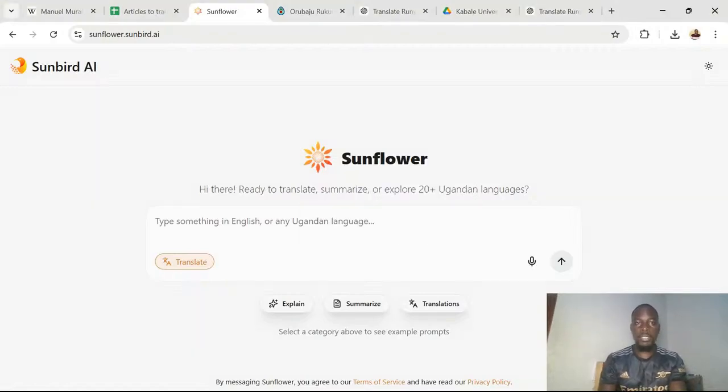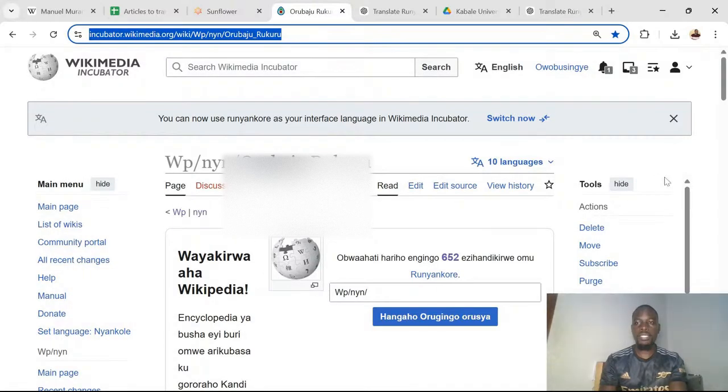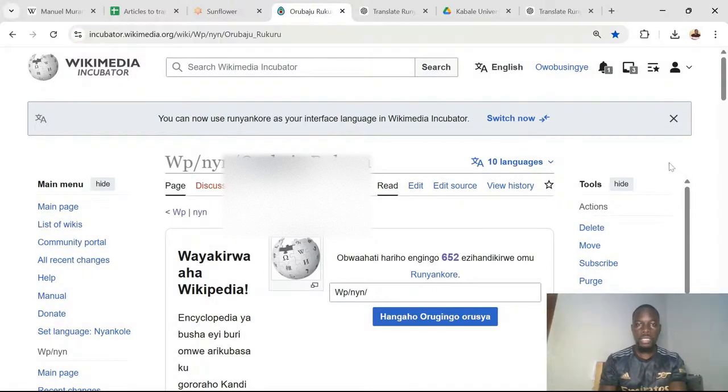Runyankore that should be open. So one, of course, you need to have the homepage open, which is now here, Orubaju. So it's open and it shows the number of edits and articles, 652. So your focus is here.